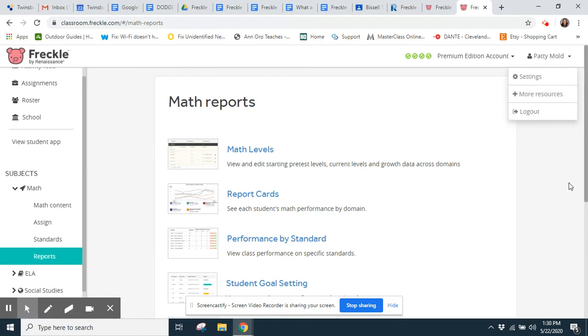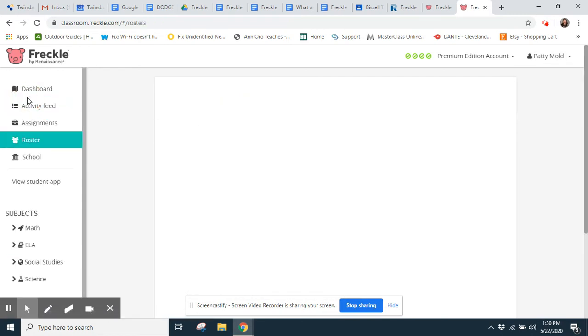So now let's go back and take a look at our roster. Rostering is the first thing that you're going to do when we get into Freckle.